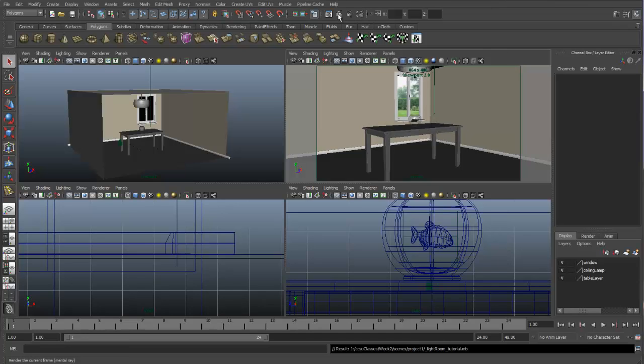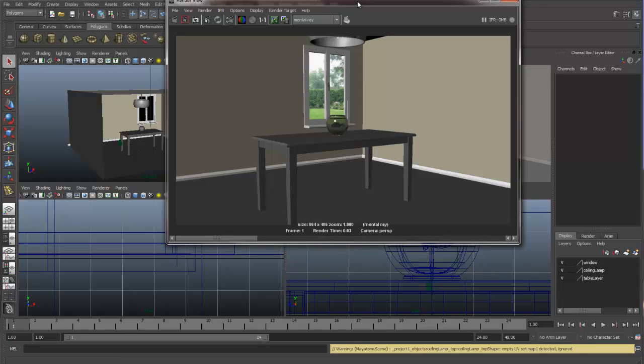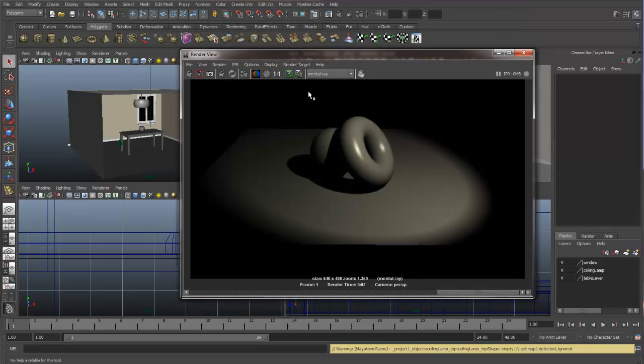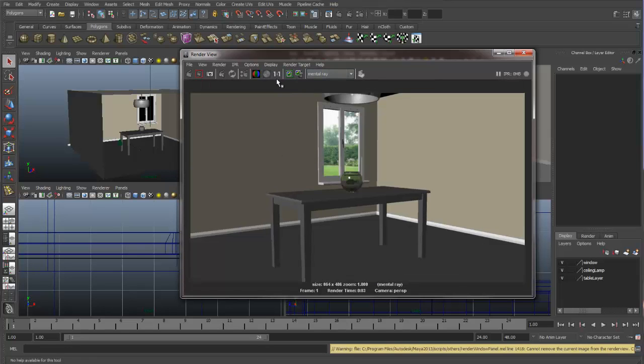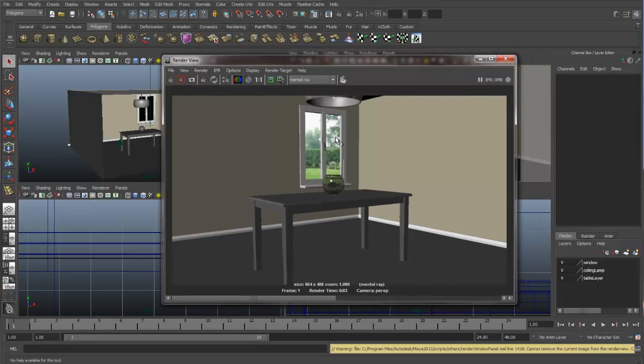Let's do a render so we can see what this looks like in the render view for the default lighting. Okay, so this is what it looks like so far. I'm just going to delete everything that I have in here. I have a few things in the scene that I just want to step through. My render is mental ray, and my render settings are set to preview.